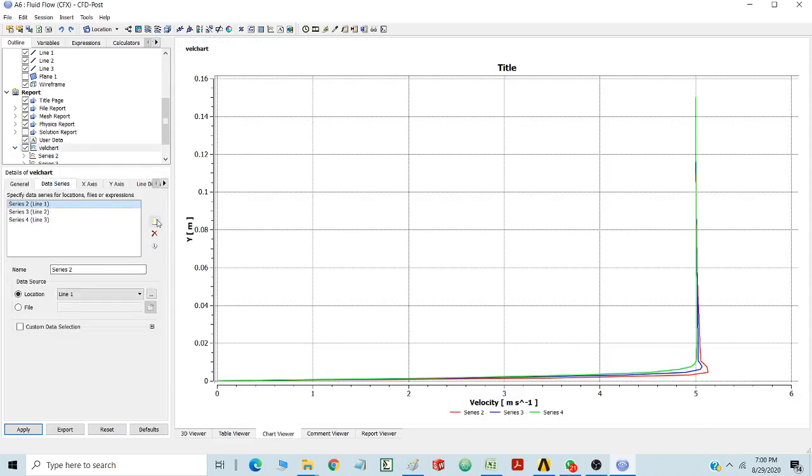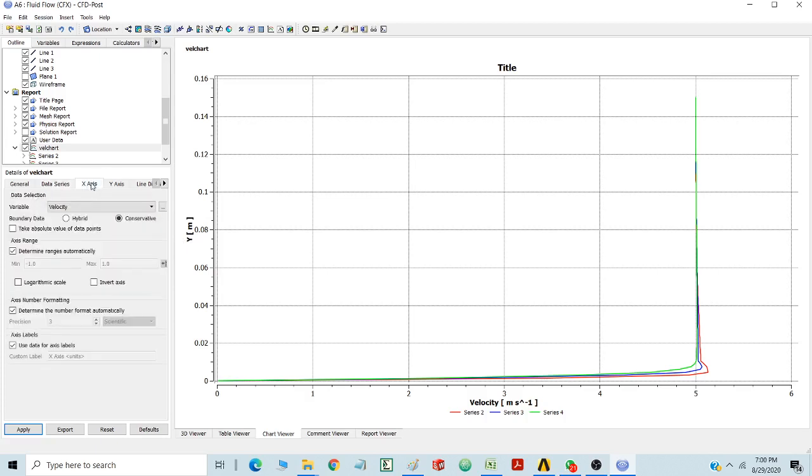Now, to see the velocity chart, how to add that: I'm going to select a new series from here, like this. I'm just showing you that. Click, then line 1, then on the x-axis you are going to select velocity. On the y-axis, you are going to select the y direction, and you are going to click apply.